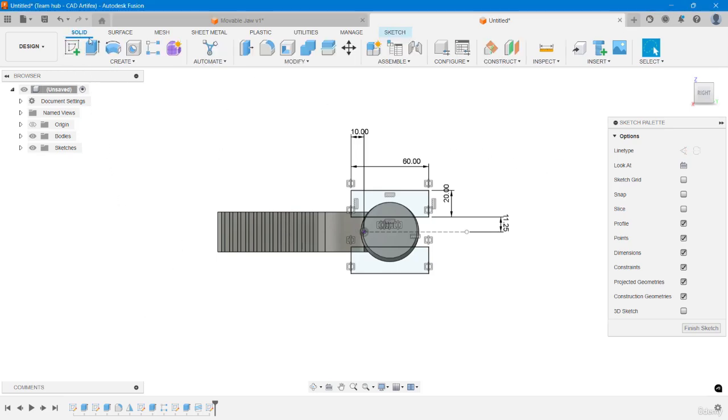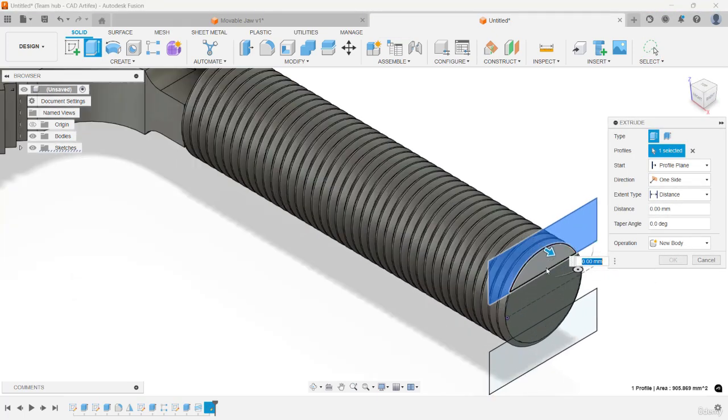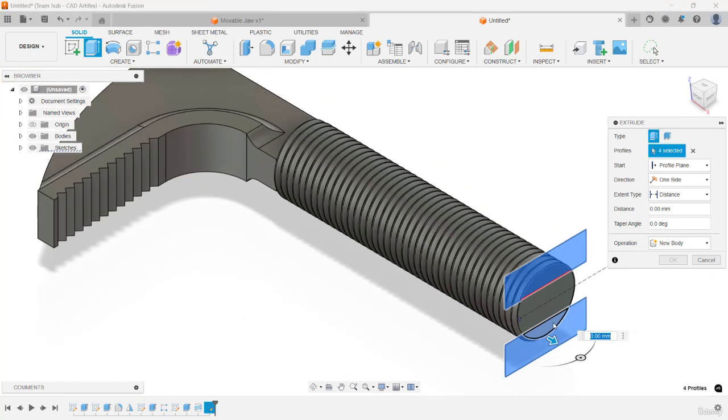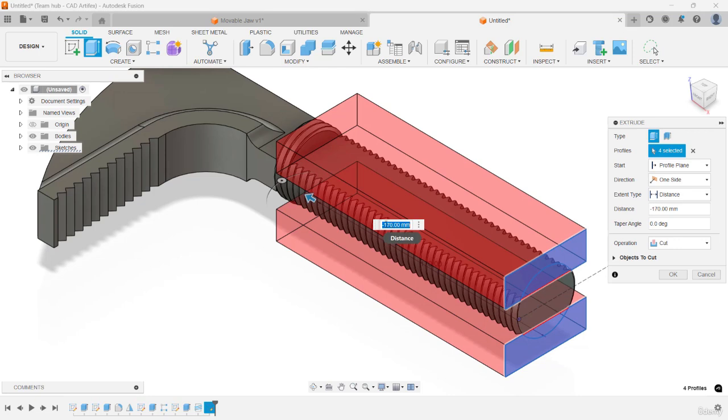From solid, invoke extrude feature. Select these profiles and extrude cut to this direction. Distance minus 180.